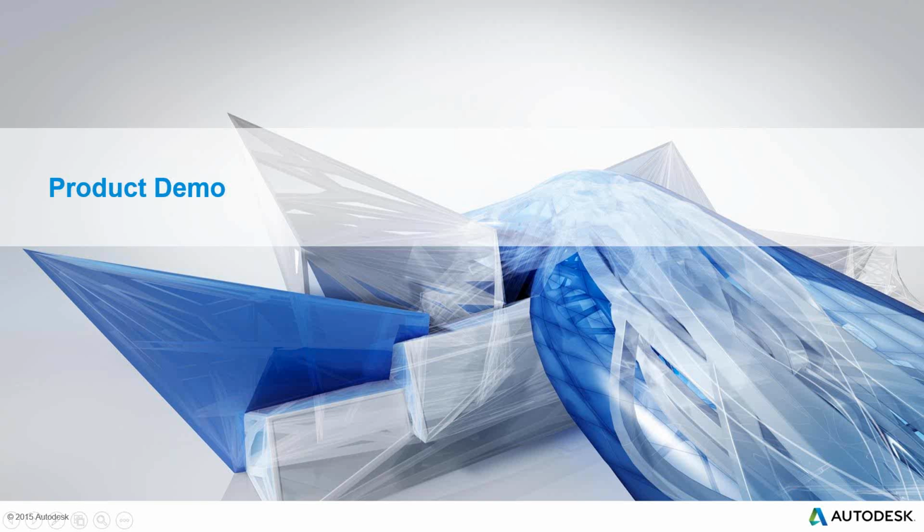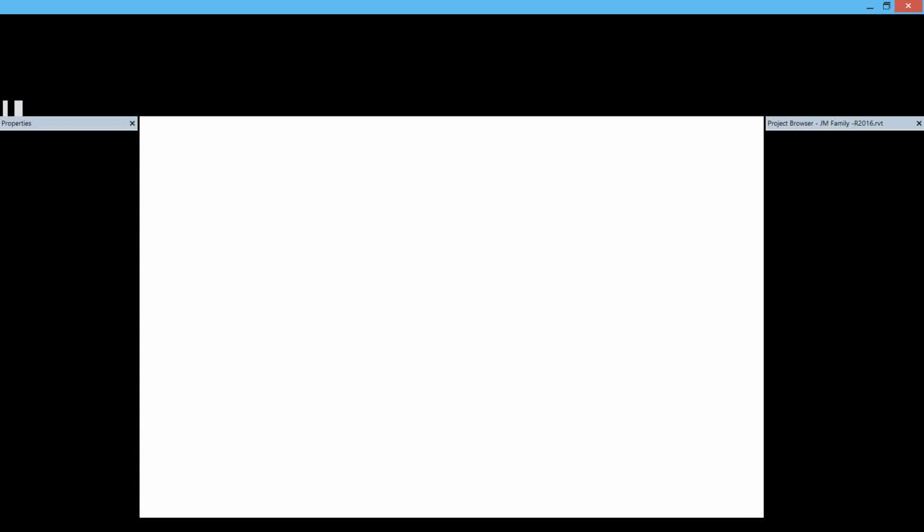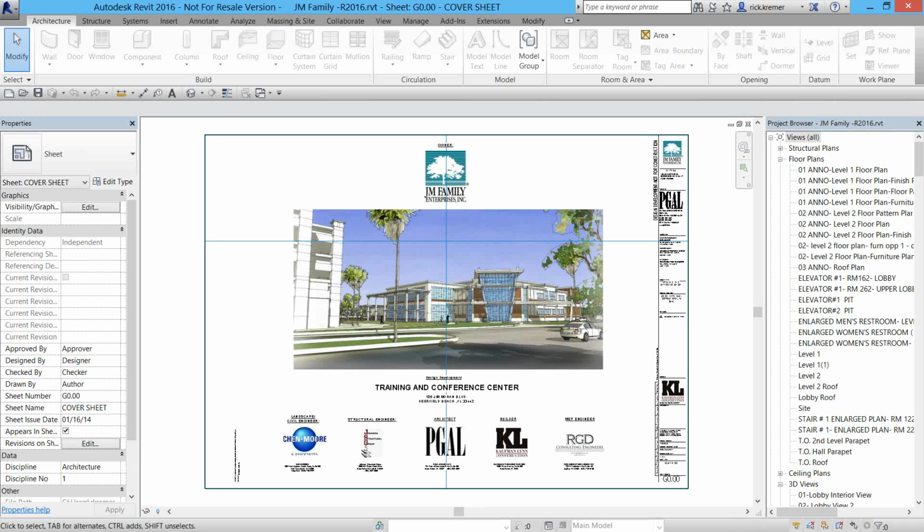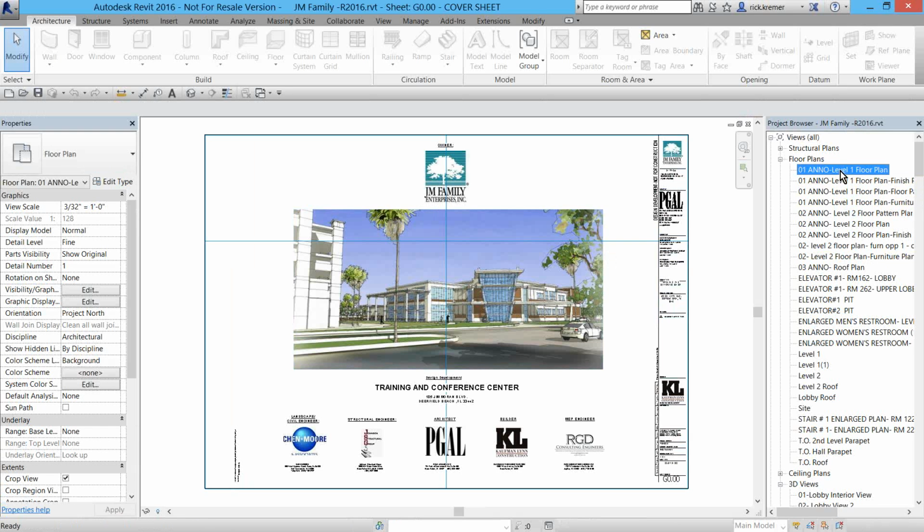I'm going to open up Revit and demonstrate a little bit about Revit. This is a real live demo, non-scripted. Over here I have a building that I actually worked on, JM Family. That's a project over here in South Florida. The idea here is that I want to demonstrate briefly how easy it is to work in Revit.